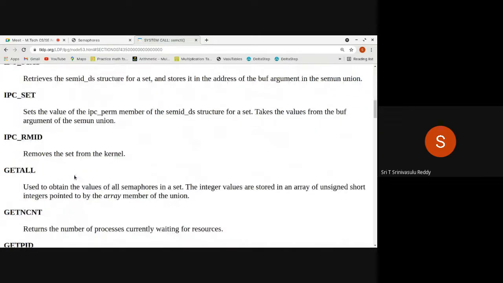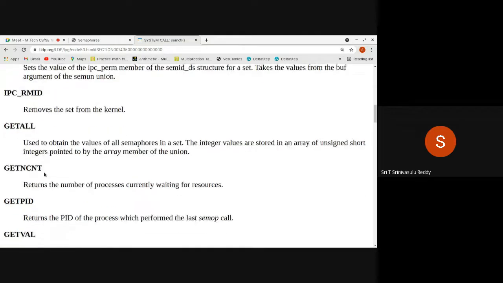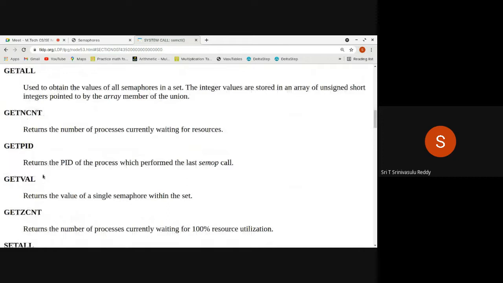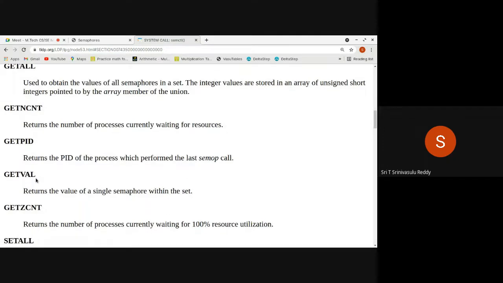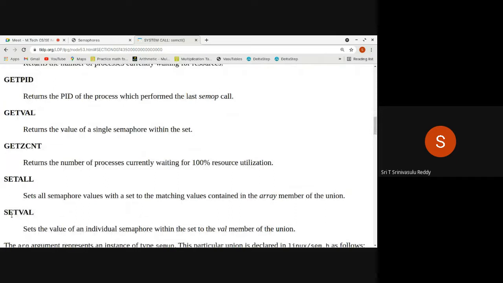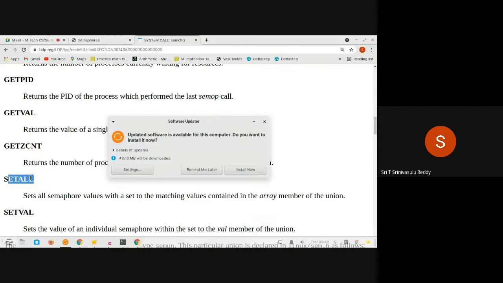To get the values of all semaphores, that is possible by using GETALL. It returns an array of values. Like that, to get the value of a single semaphore, you can see GETVAL, just like you have seen SETVAL. This is the one that is being used in the text. Instead of initializing a single semaphore, if you want to initialize all the semaphores, you can do all of them at once by using SETALL. So those things are possible there. You can just take a look into that later on.